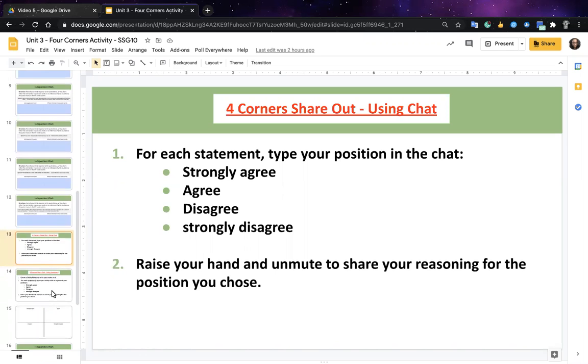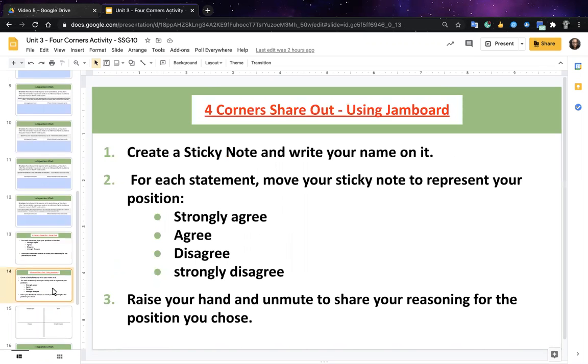The other way I'm going to show you is a little bit more interactive, and it's also a great way to get students engaged. The next way is going to be using Jamboard, and I will show you shortly how to create the Four Corners share out on Jamboard. The students will be asked to create a sticky note and write their name on it, almost similar to what they would do in the live classroom. And for each statement, they'll choose their position, and then they will also have the opportunity to raise their hand and share their reasoning.